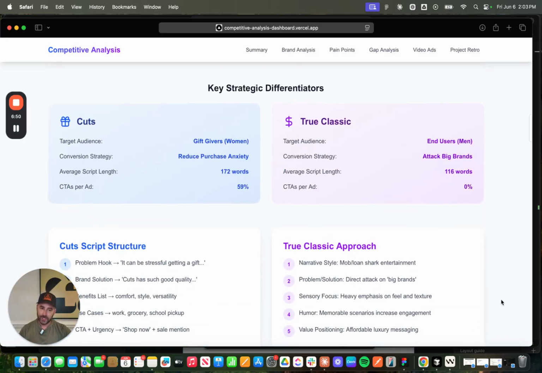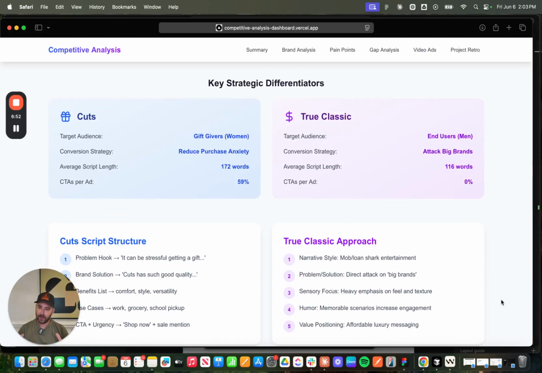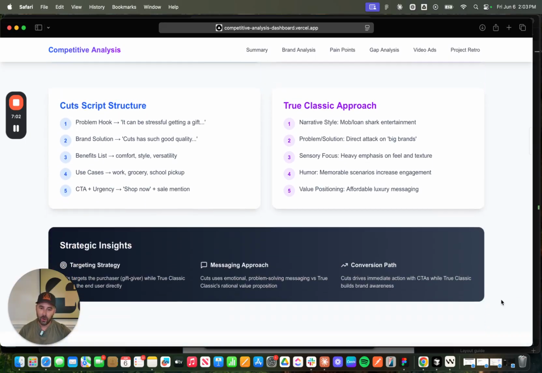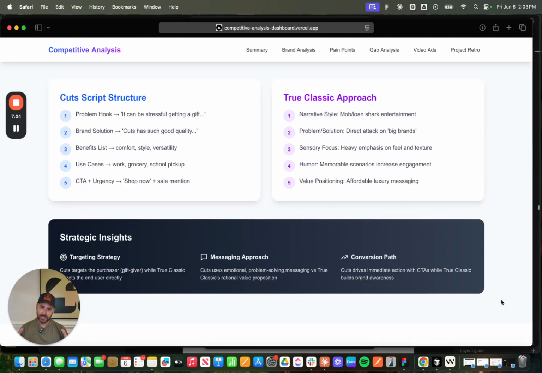Now, the key strategic differentiators are visualized here. Again, we can see the difference that I mentioned between the target audiences, the conversion strategy that each brand is having, average script length, and things like that. So again, this is kind of a summary of both brands' approaches with their advertising: problem hook statements, brand solution, benefits, use cases, CTA, whereas True Classic is taking more of a humor type approach. They're both going after sort of this problem solution structure, but in different ways.